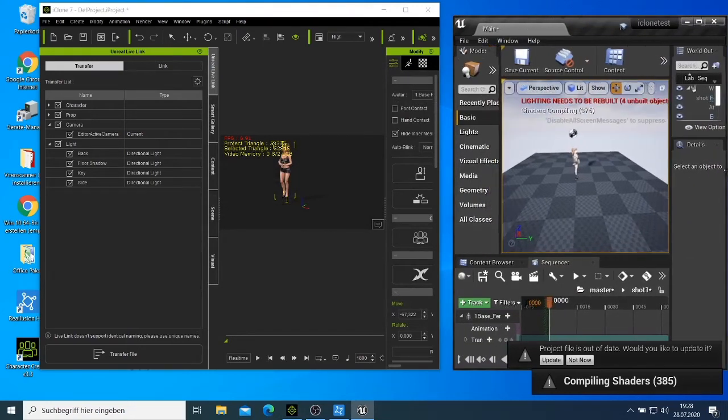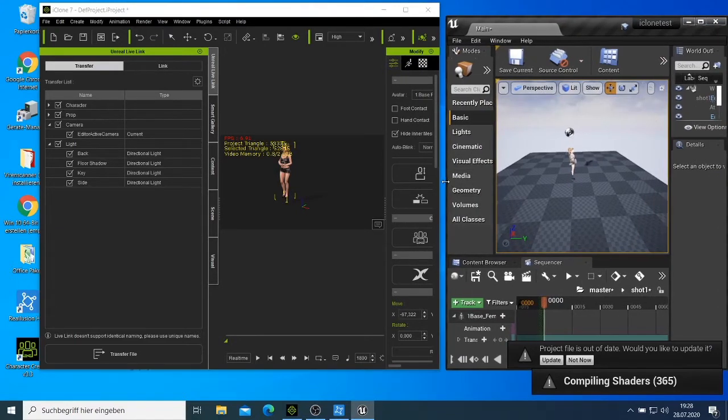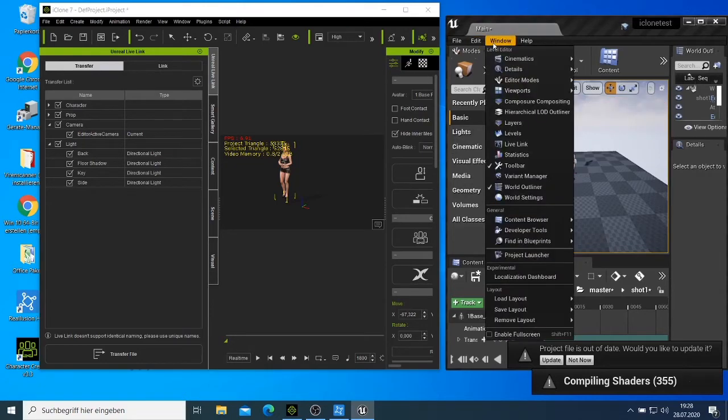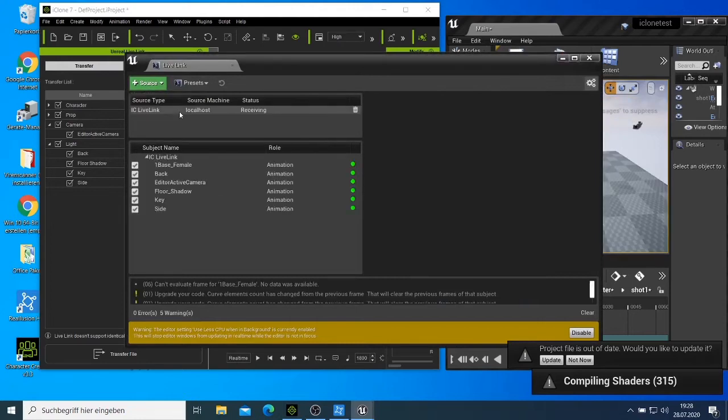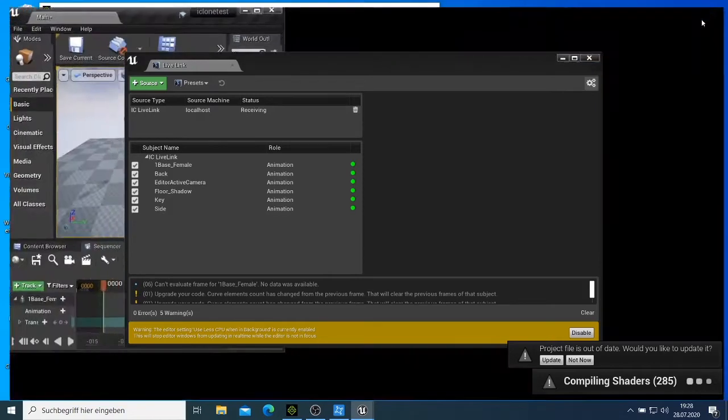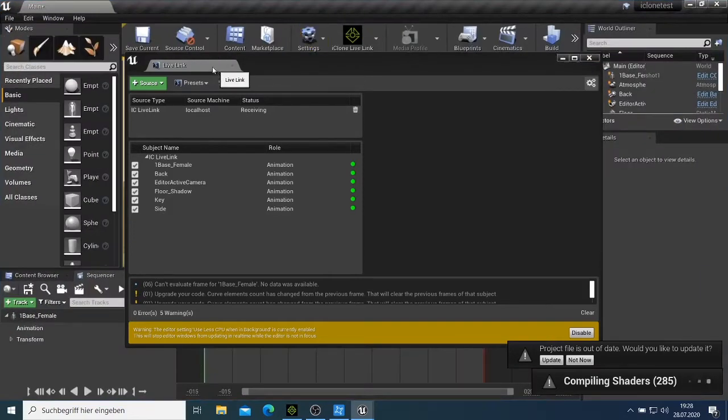I make this one a bit big so that we can see well, but now we cannot animate our character. So before I do anything, I need to come here and add Live Link. I open this page here, and I say source, I want it from the iClone Live Link. I can make this one a bit big, so I don't have to close this window.